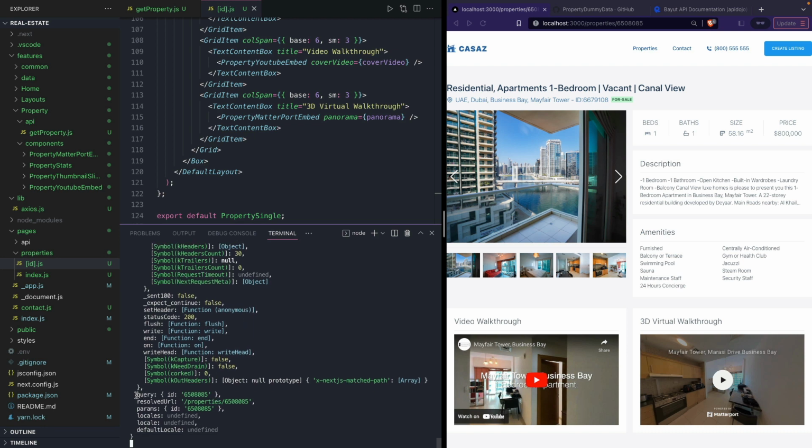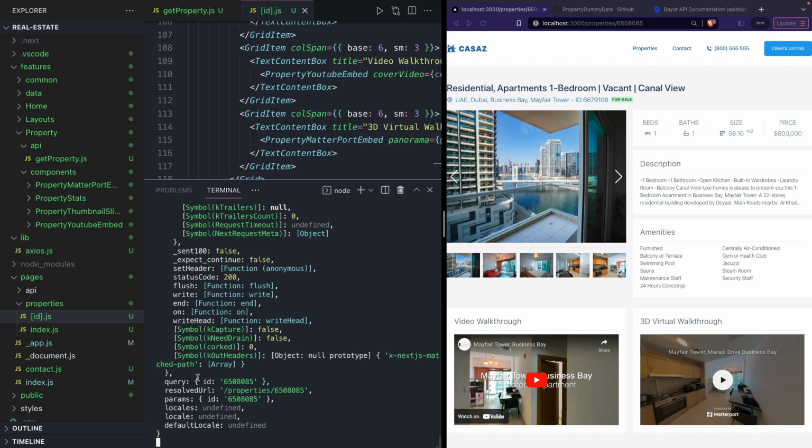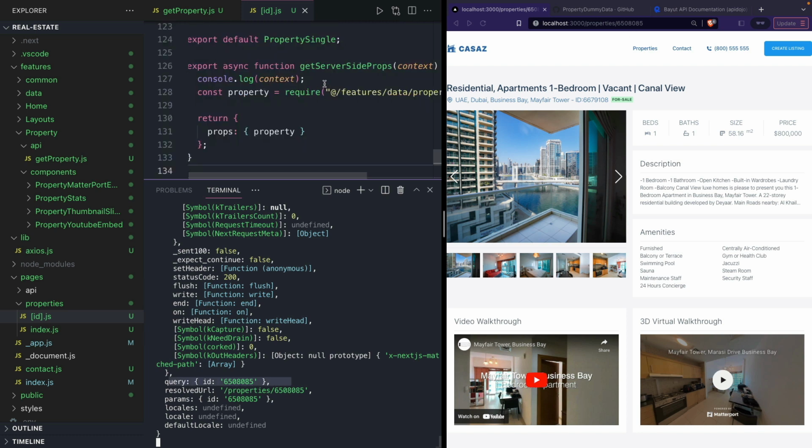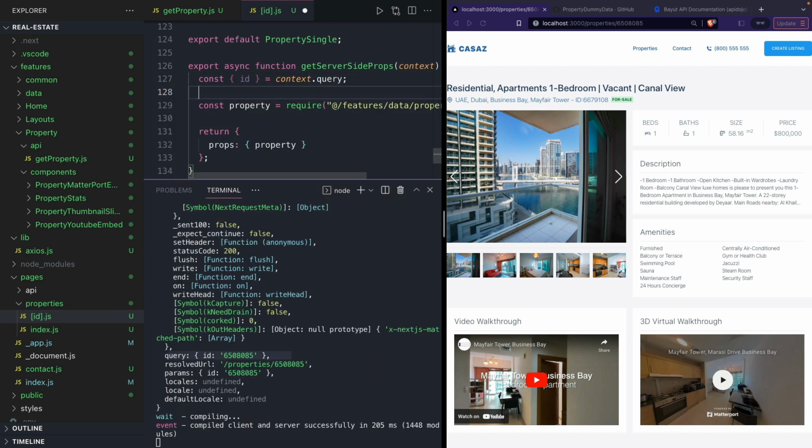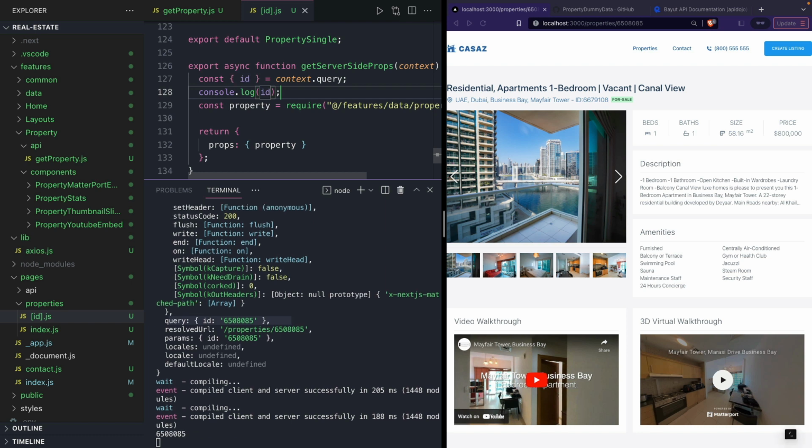We're going to have a query. Let's blow this up. On the context object, we're going to have a query, and it's going to mark it as ID because of our page name. And the ID is going to be on the end of our query. So we can destructure this in getServerSideProps. So we need const ID equals context.query. If we log ID, we're going to get 650, just like the URL.